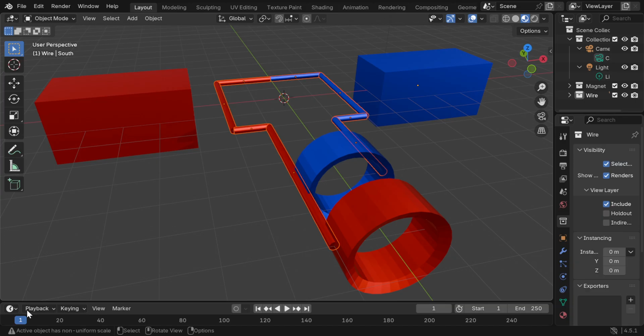Very quick recap. That's Faraday's and Lenz's law.